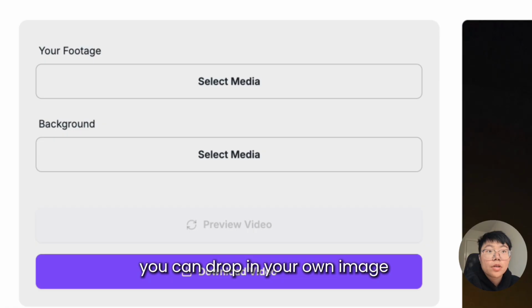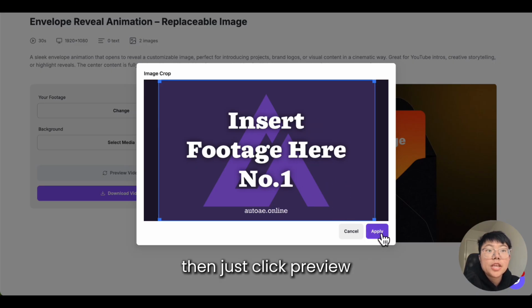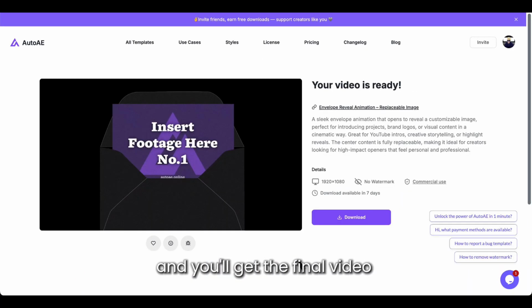You can drop in your own image, swap the background, and even crop the part of the picture you want to show. Then just click preview. Looks awesome. Hit download and you'll get the final video in about a minute.